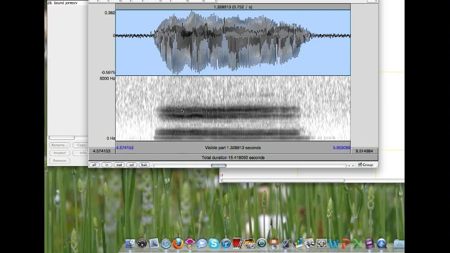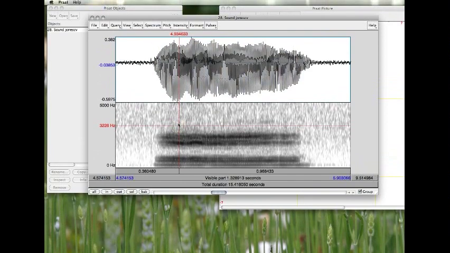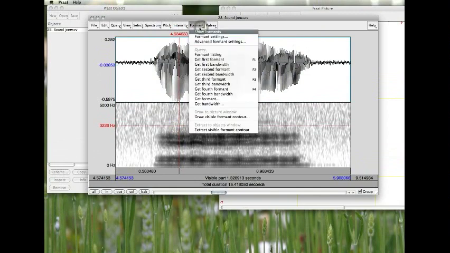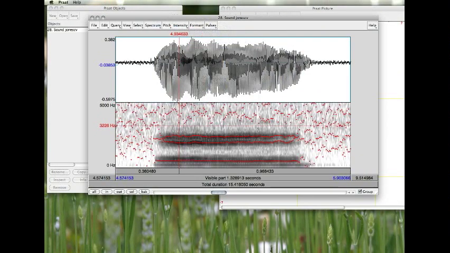Well, PRAAT gives you a couple of methods for estimating formant values, and I'm going to show you one of these. The simplest way to do it is to go up to the formant menu at the top, and where it says show formants, select that. And you can see that what PRAAT has done now is to overlay red dots on what it thinks are the peaks of the formants. Notice that those red dots sit in the middle of the broad bands, the formants, on the spectrogram.